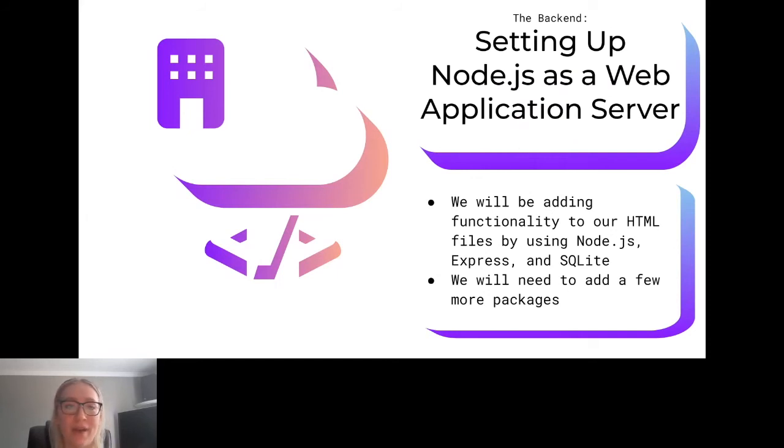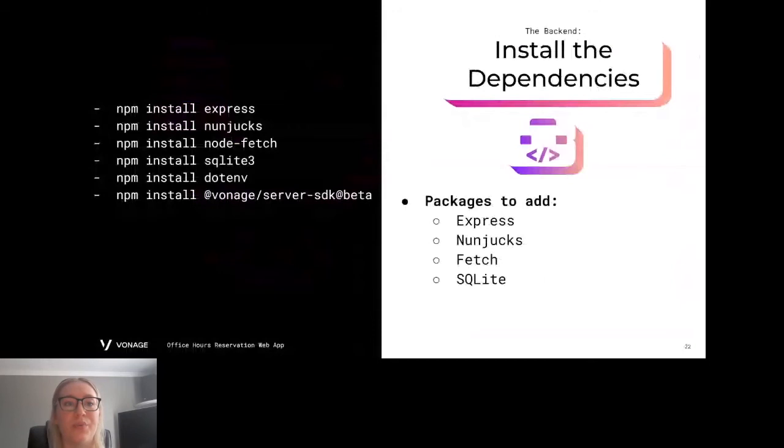To complete our web app, we will be adding functionality to our HTML files by using Node.js, Express, and SQLite. However, before we start coding, we will need to install Node.js and add a few more packages to our system. These dependencies will provide functionality and usability to our Node.js application.